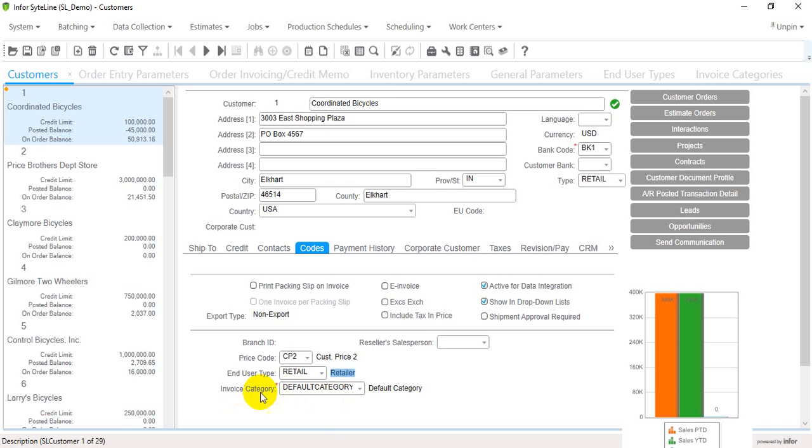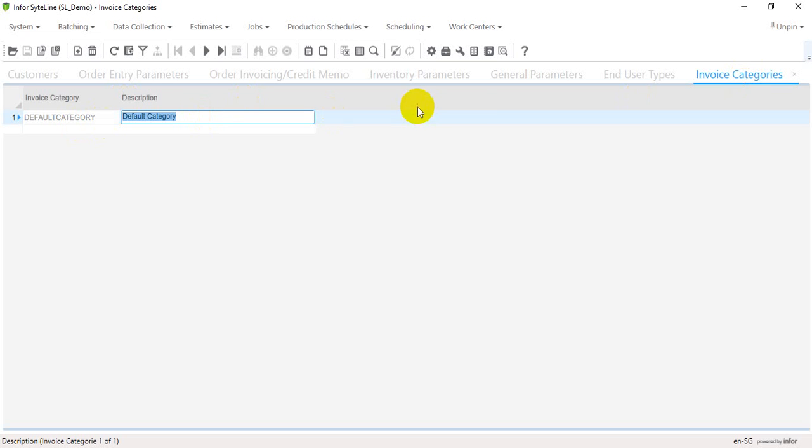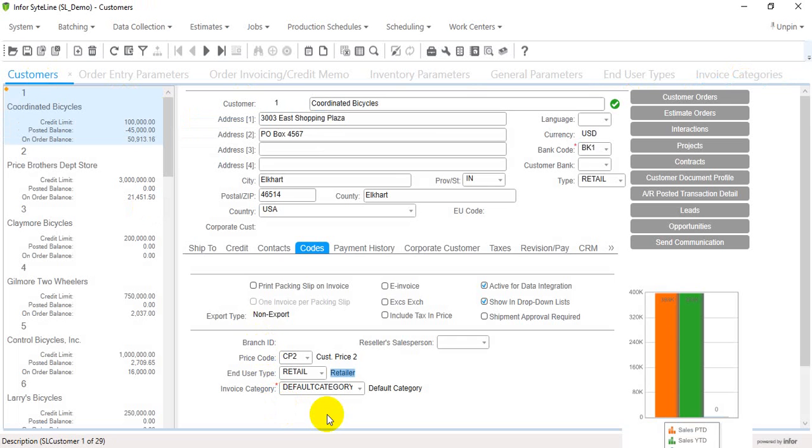And then you have the invoice category. The invoice category links a customer record to a specific invoice, credit memo, or debit memo number sequence. Again, you can create invoice categories under the invoice categories form. You also have to know that the category is associated with the bill to address, so each bill to address for a customer may have a different category assigned.